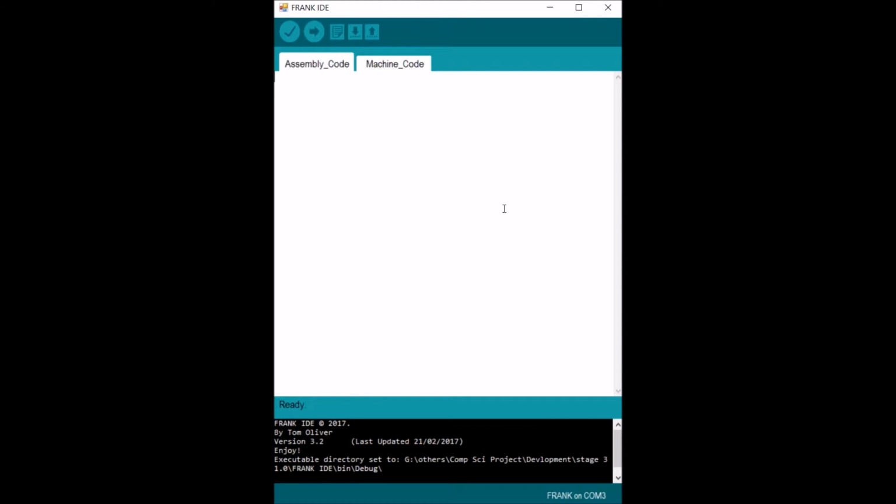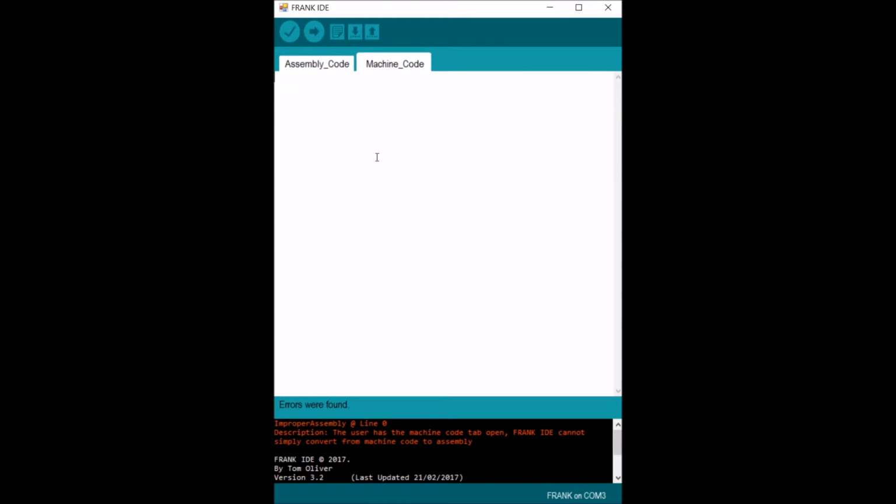This test I'm going to show you that the user has to be on the right tab to assemble their finished program. If you're on the assembly code tab, it should compile. But if I compile it on the machine code tab, it doesn't compile, an error pops up. Once I switch tabs, however, it should compile. Click on the tab. Yeah, it compiles.